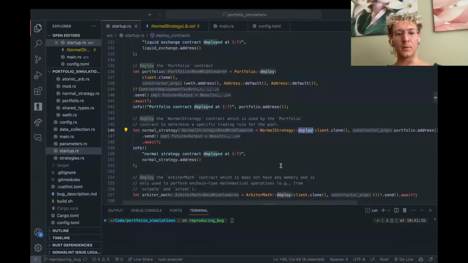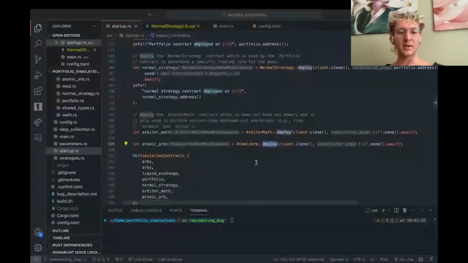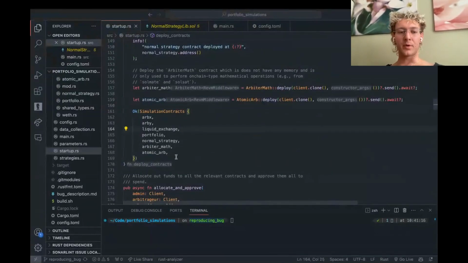So we deploy this pool, then we deploy the math and the atomicity contract. This is kind of like, you can think of it as a bundler of some sorts. And then we return all of these contracts.